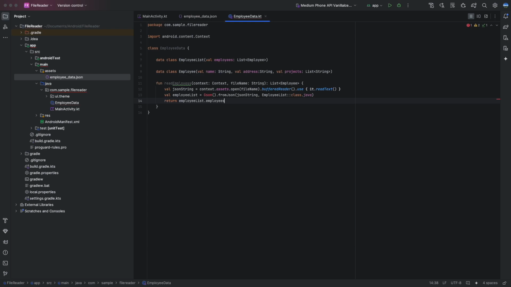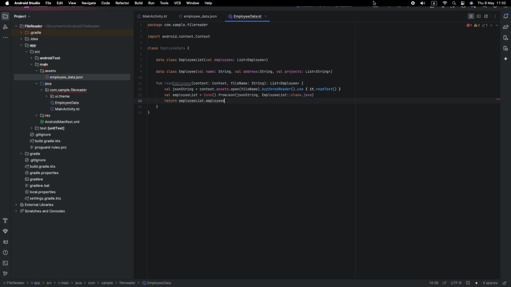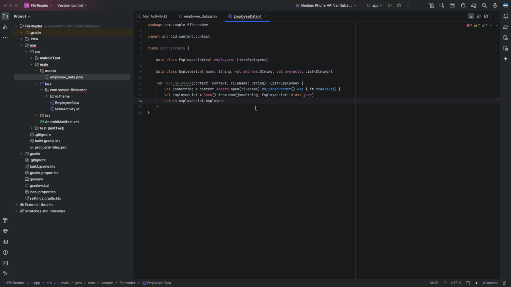And in the second line, we use the Gson library. Gson is a Google library for converting JSON data to Java objects and vice versa. When this code is executed, it creates an employee list object using the JSON string which we read from the file.